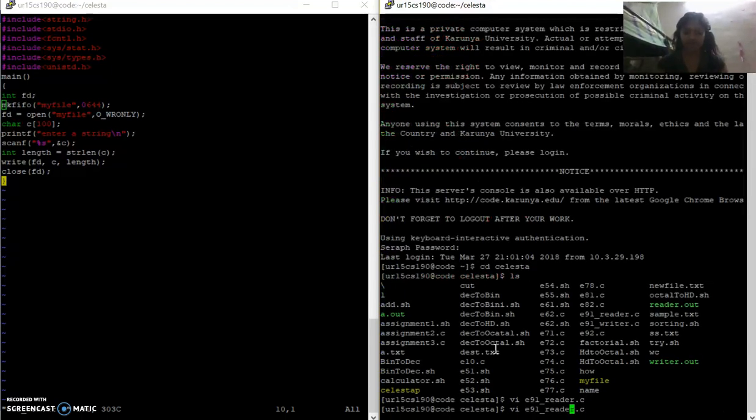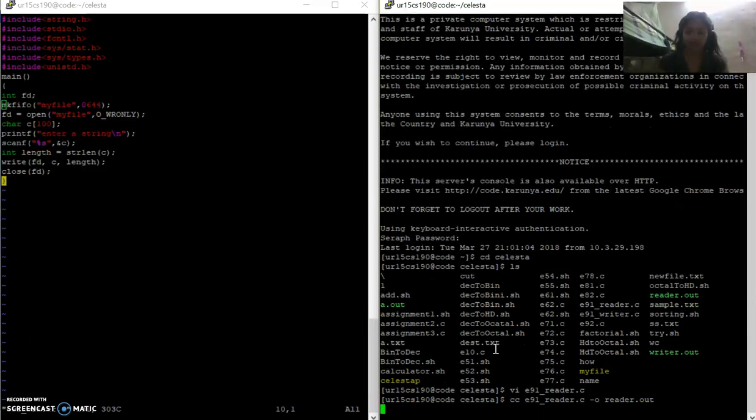So this was the reader process. I have to compile this. I say cc, and then we have to create a different executable file for this. So I say -o, which stands for output, and this is a reader process, so I'll say reader.out. So you can see that the compilation is done.